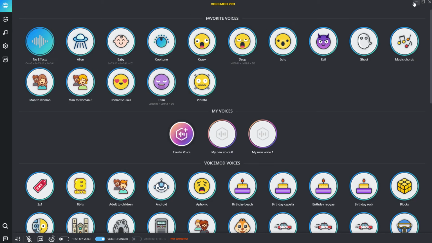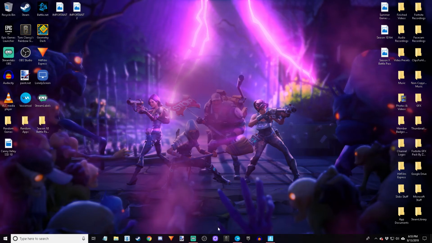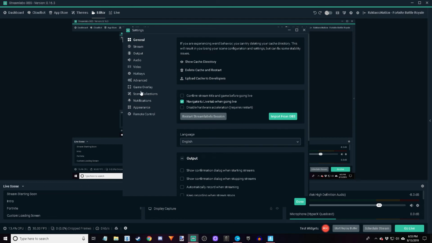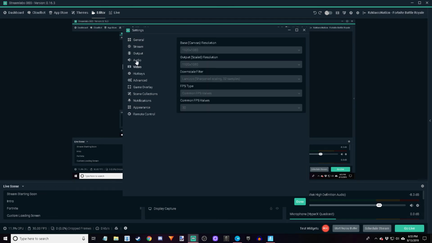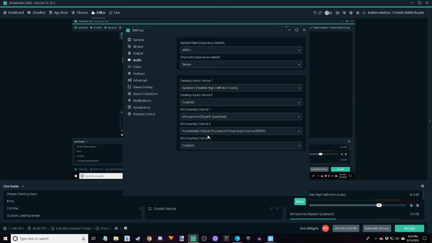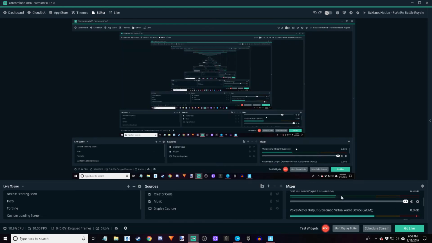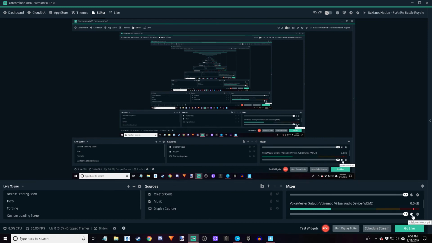And hopefully this helped you guys out. If you guys want to learn how to do this in your Streamlabs OBS, it's the same exact thing. You're going to go to your settings, you're going to go to your audio, and then you're going to choose your mic slash auxiliary device 2. Just choose that to a voice meter output and then done. And then it'll show up as a separate one here. Whenever your Voicemod is launched, you will have it outputting to this and you can mute it.